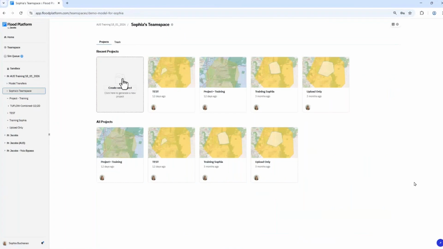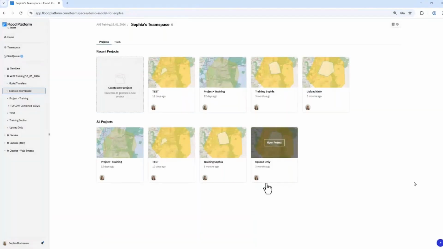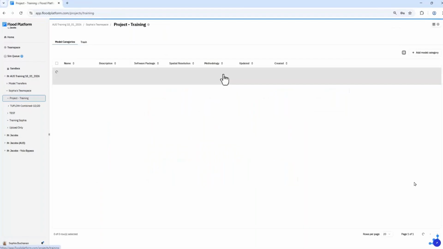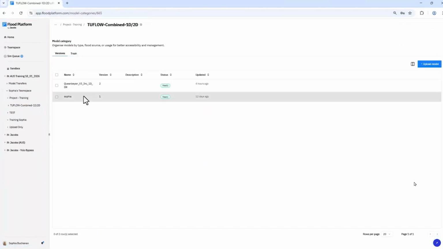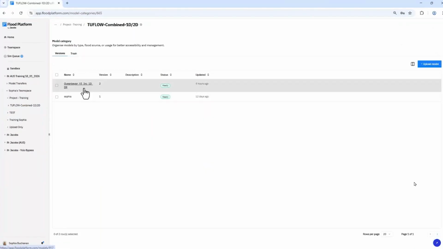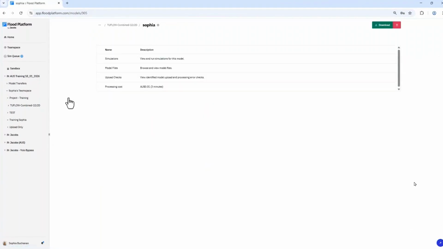If I go back to the team space overview, you can quickly create a project to store new models in. I'm not going to do that, I'll show you that a little bit later on. But I'm going to open up a project. Inside this project, which is a training project we used a couple of weeks ago, I've got one model category for a TUFLOW combined model. You can see there I've got two models uploaded. These are version controlled. You can see version 1 was my name, and then version 2 actually upgraded the name of the model.